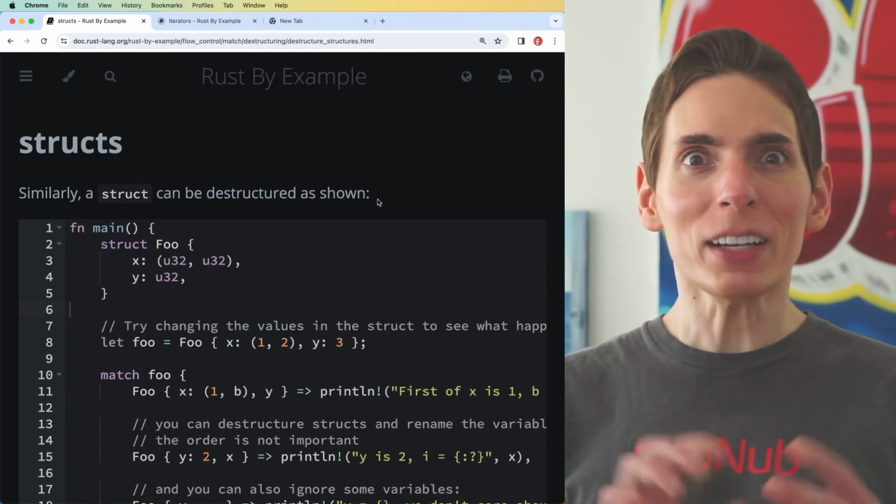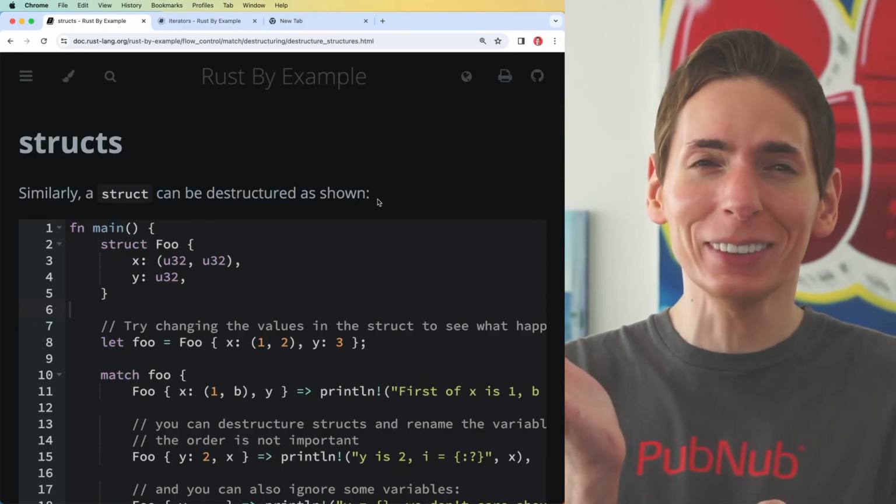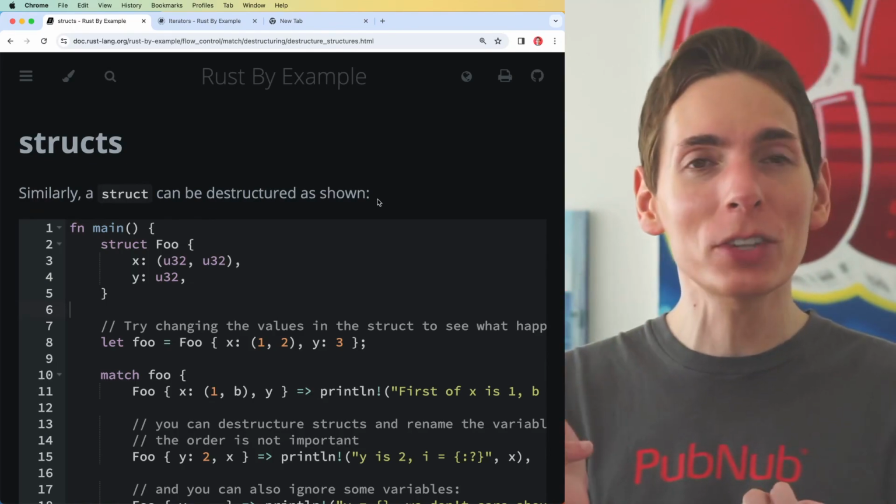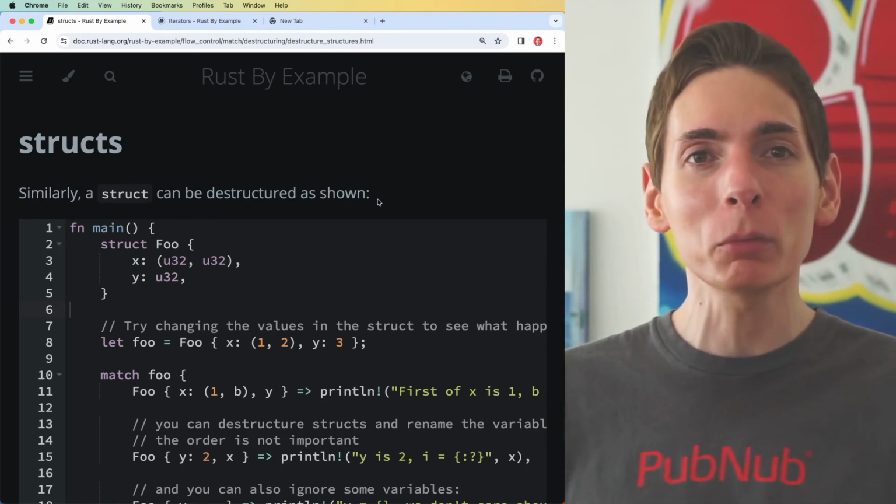Now we're getting crazy. We have the ability to destructure our structs. Okay, what's going on? We can destructure our structs in a match statement or any other kind of variable bindings.